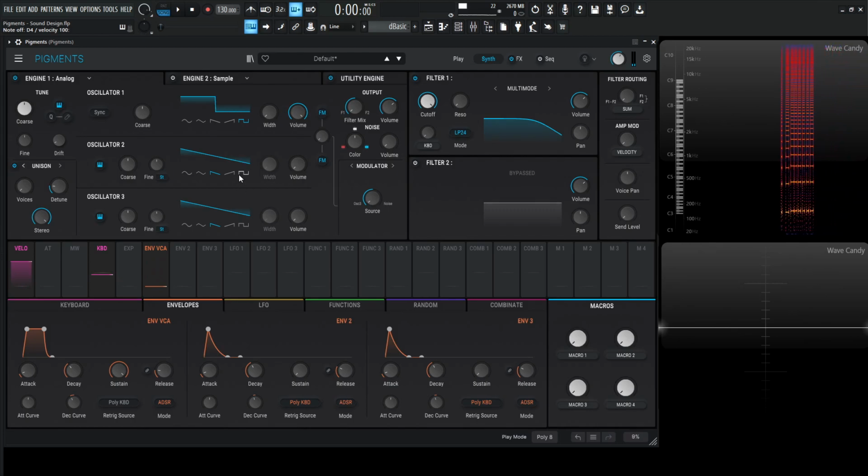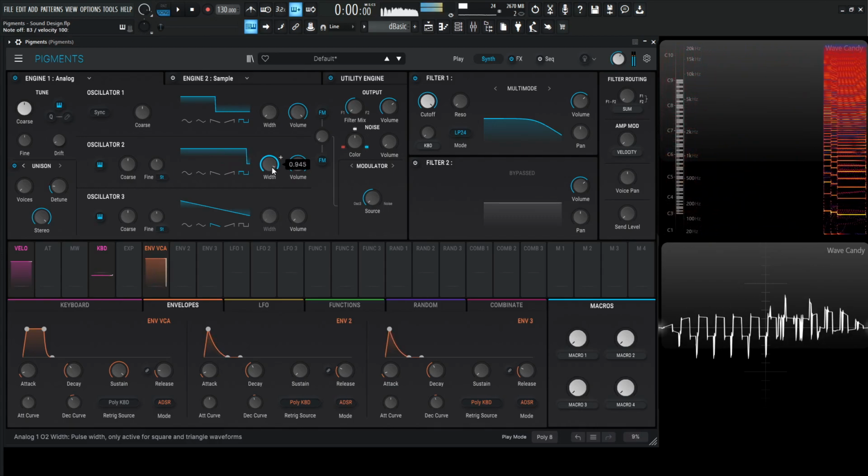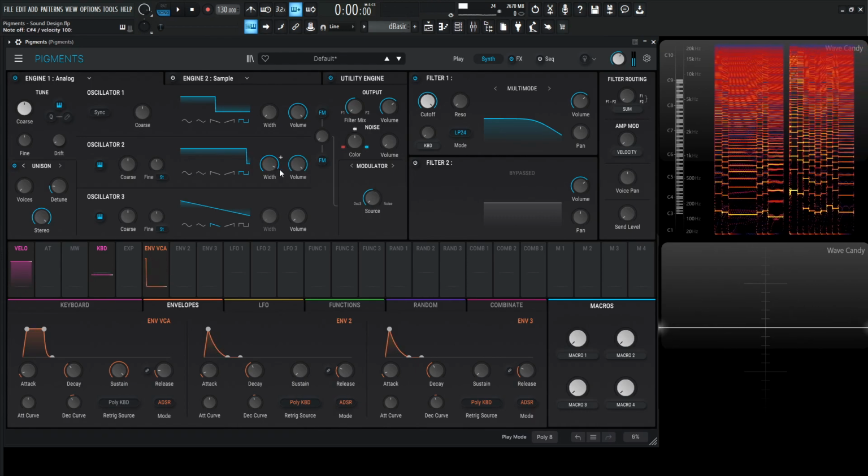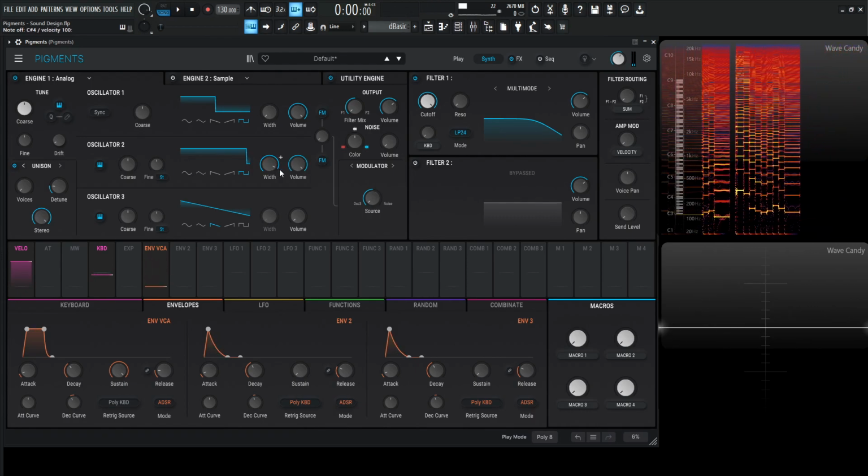And then our next oscillator is also going to be a square. Let's bring this all the way up, but a very narrow pulse here, something kind of like this. So we're kind of already getting the texture of that bass clarinet.